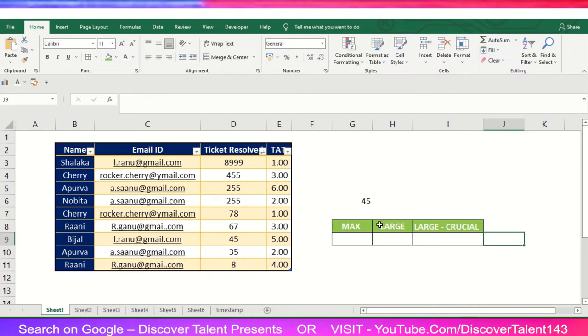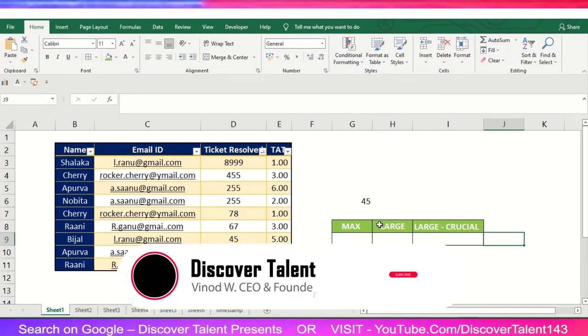In this tutorial, we are going to cover three functions: max, large, and large. But in the large function itself, we will combine IF and FREQUENCY. So we need to get the output, whatever the input is.